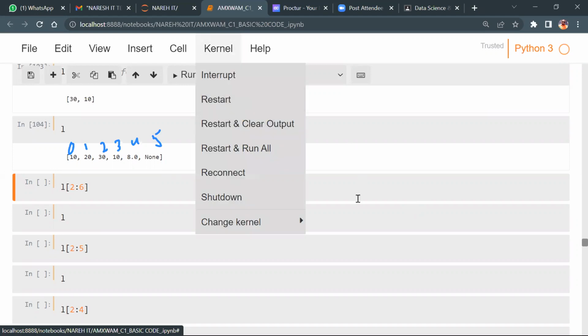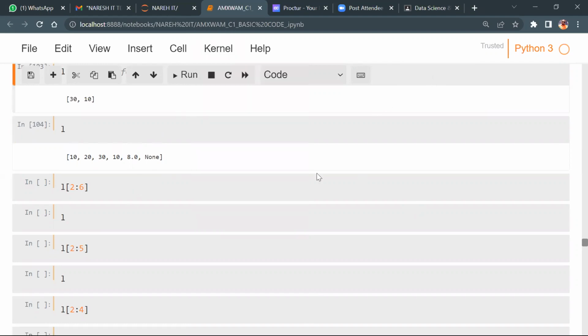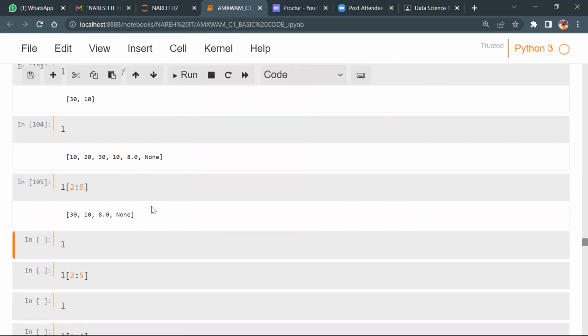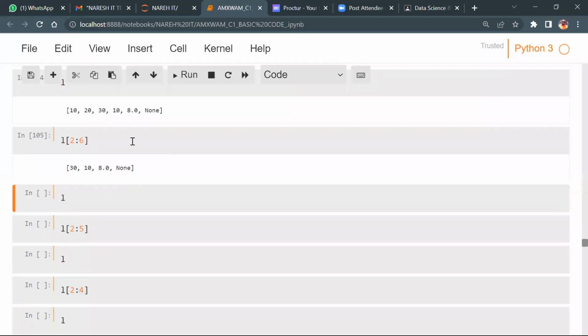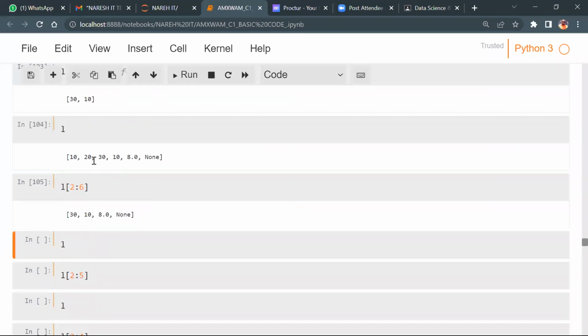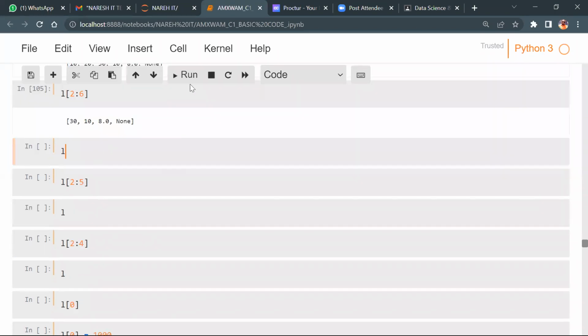So kernel, I'm sorry. Let's close this one. Let's run. 30, 10, 8.0 and none, because 6 becomes 6 minus 1. So 0, 1, 2, 3, 4 and 5. I'm sorry, 6 minus 1 becomes 5, right? 0, 1, 2, 3, 4, 5. Correct.